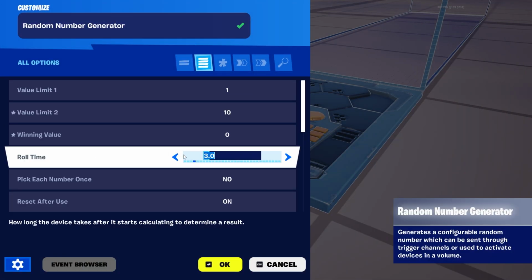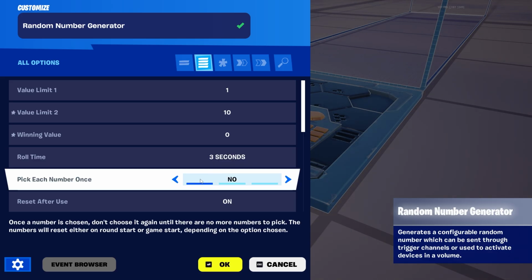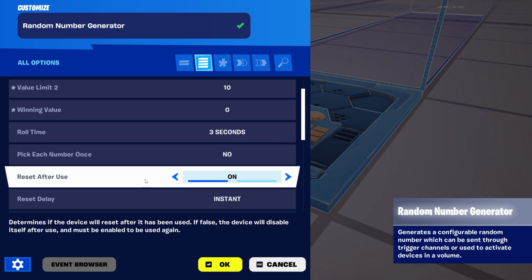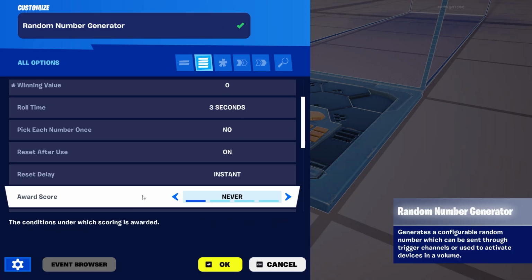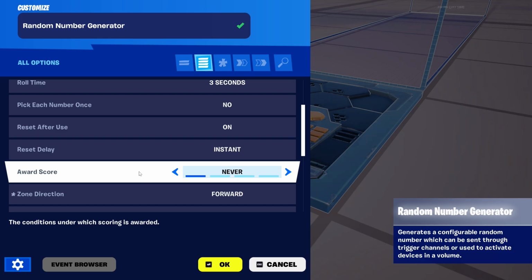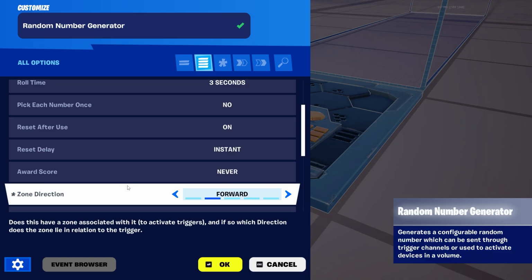We'll go through a couple more settings. Obviously this is the roll time. This is just the time it takes for it to select the number. Pick each number once? No, probably not. If you want it to be completely random, I wouldn't have this on. Reset after use, you want to have this on so it resets every single time. Reset delay, just have that on 0. Award score, this is if there's a winning number selected, do you want score to be awarded to the player? Probably not, but that is an option.